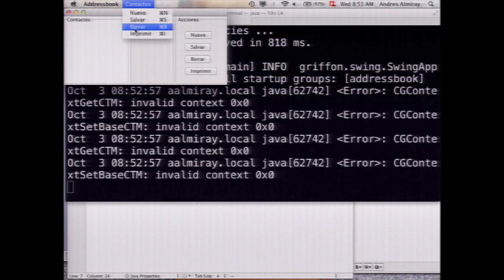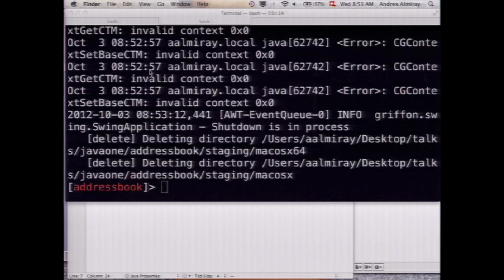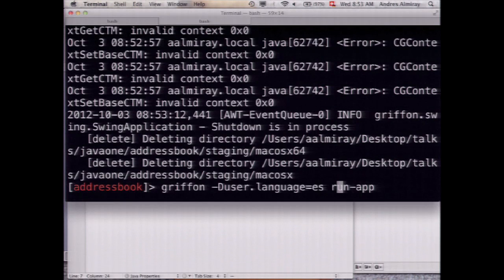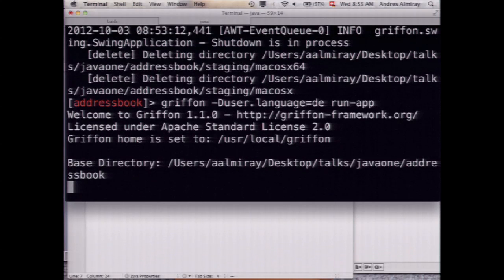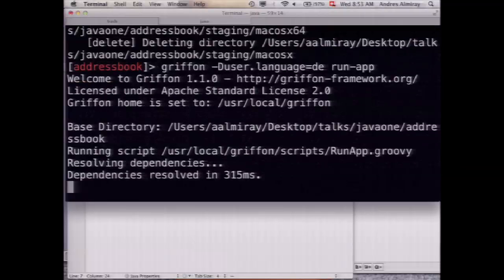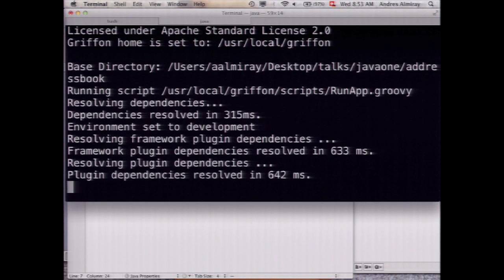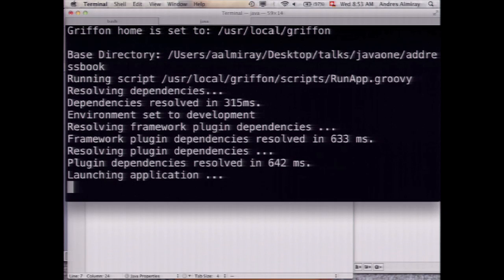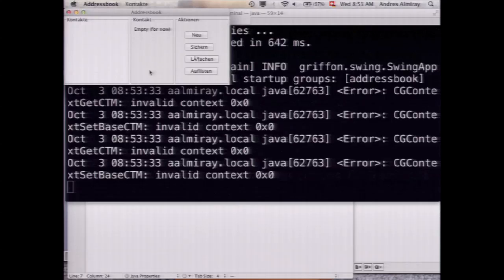So the menus are different? No, I cannot do it for the menus. And then the titles are different. Contacto. And set buttons. So let's try the German one. Let's change that here. Yes, we have to run a little bit. There we go.